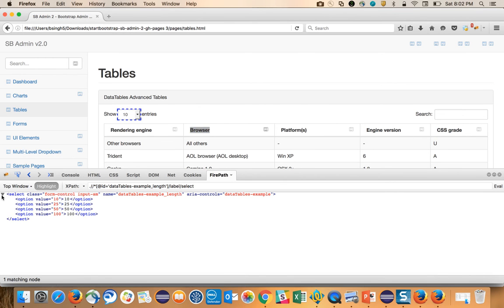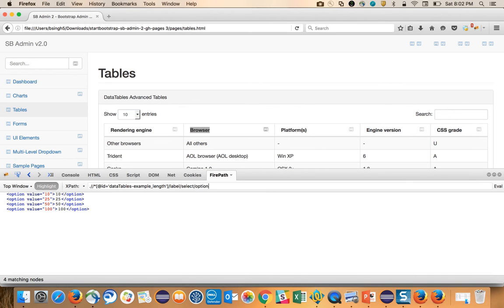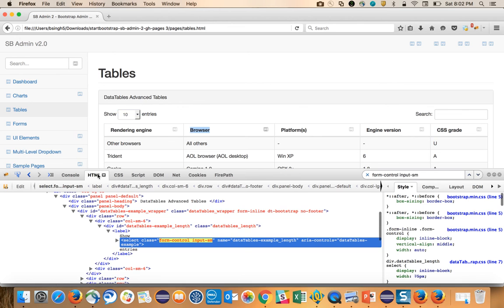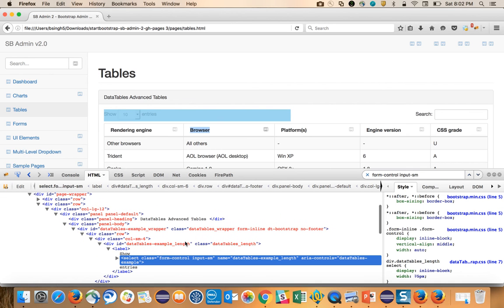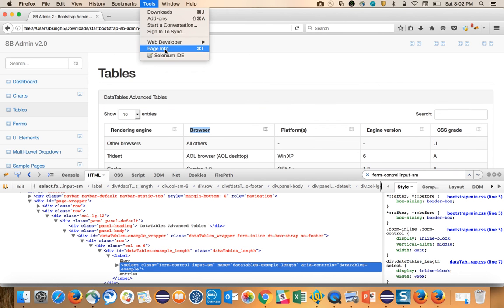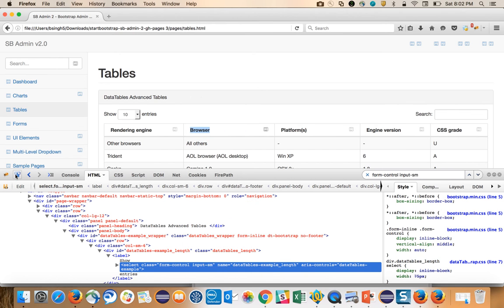So let me do one thing. Instead of taking this path, let me take select slash option. Ideally this should click. If you look at the HTML, is there anything else which is not allowing me to click? Let me open my Selenium IDE. I can take help of the IDE, and I will take help of this.